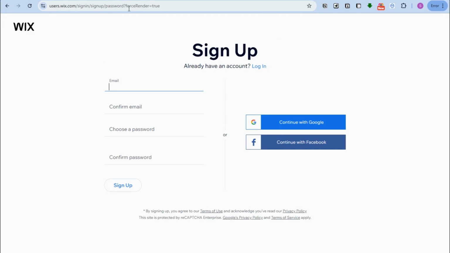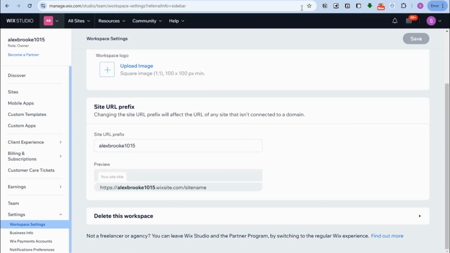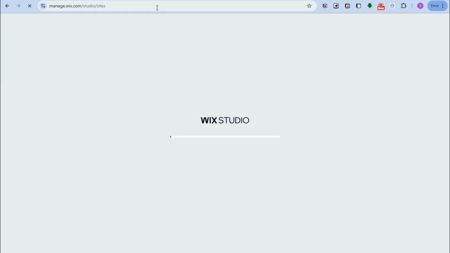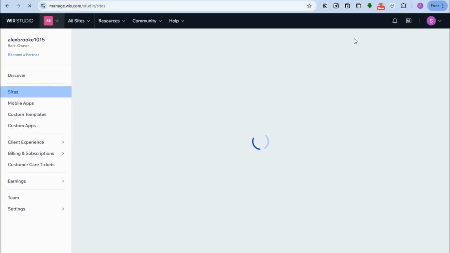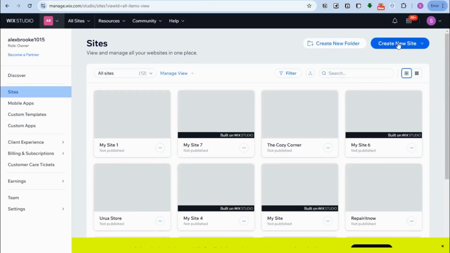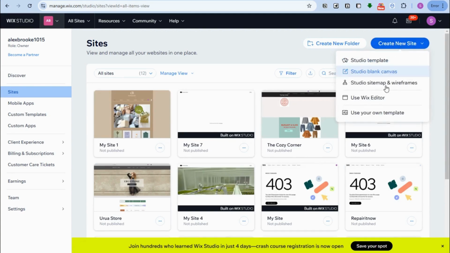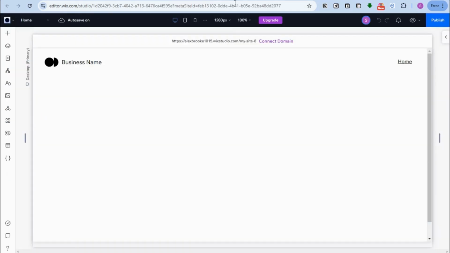So if you don't have an account yet, go to Wix sign up. You can sign up using your email address, or you can sign up using your Google account or Facebook account. So once you have created an account here in Wix, then this is your Wix dashboard. And in order for you to create a new design, you just have to click Sites and then create new site here. You can select create or start with a blank canvas.